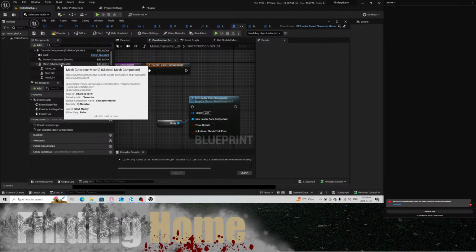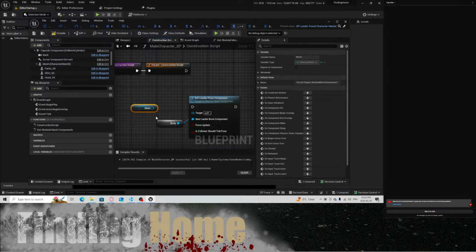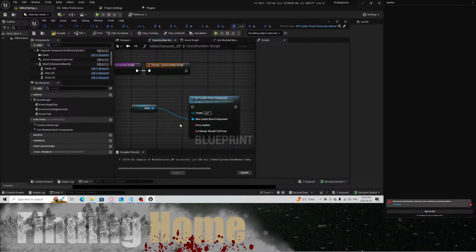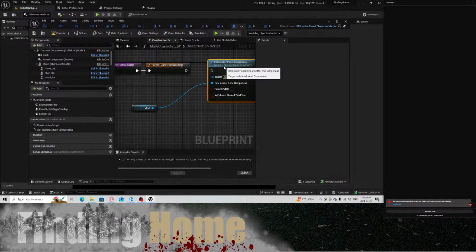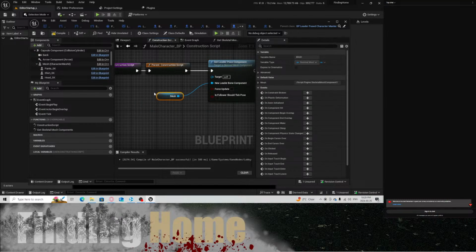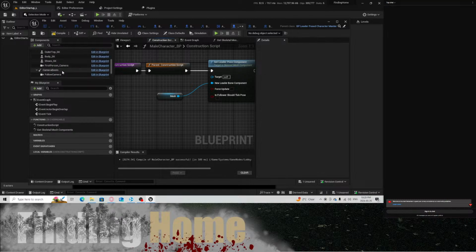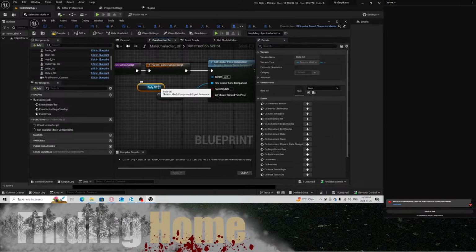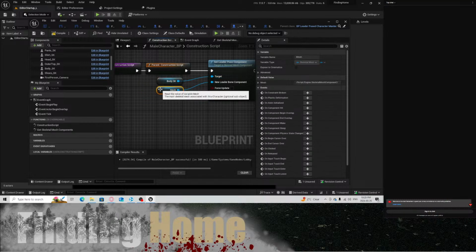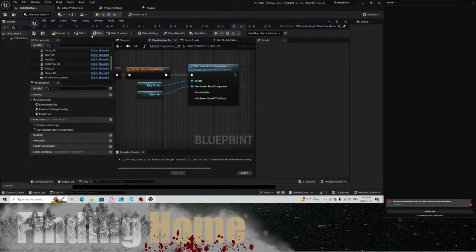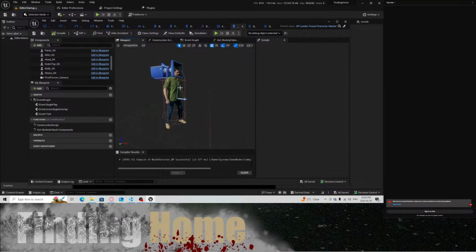So we're going to get the mesh. Set pose leader, this mesh, and then we are going to get the body, and we're going to set that as the target. File, save, check it in. There we go.